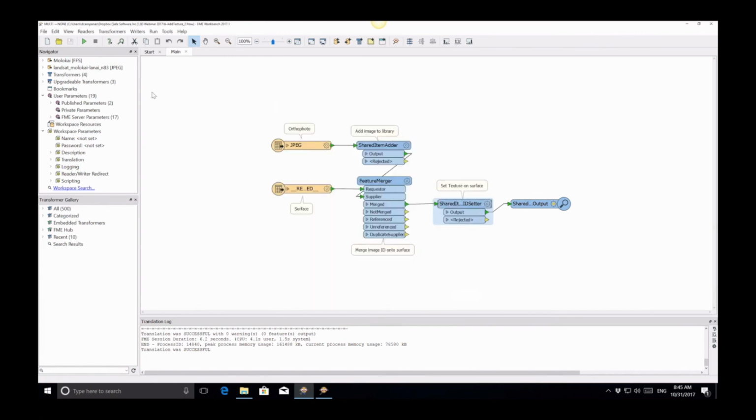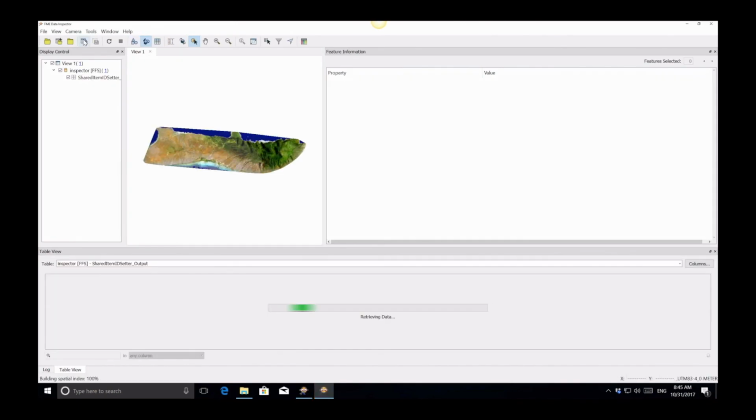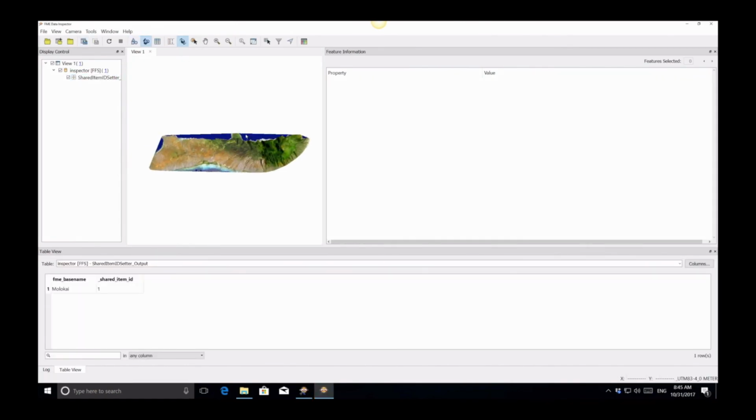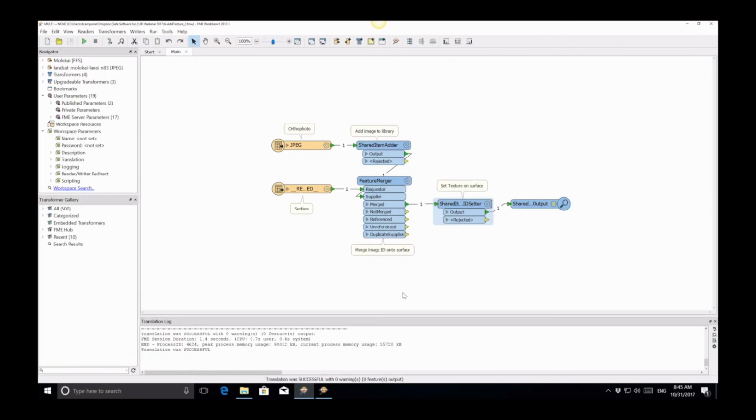Okay. And then we'll just run that quickly, not out to Cesium this time, just out to Data Inspector, to see what it looks like. And there's our island of Molokai again with all the textures in the correct location, thanks to the georeferencing. So this is an alternative way. For a while there, this was the only way to do georeferencing, but we've added the georeferenced orthophoto or textures to the appearance setter as well.